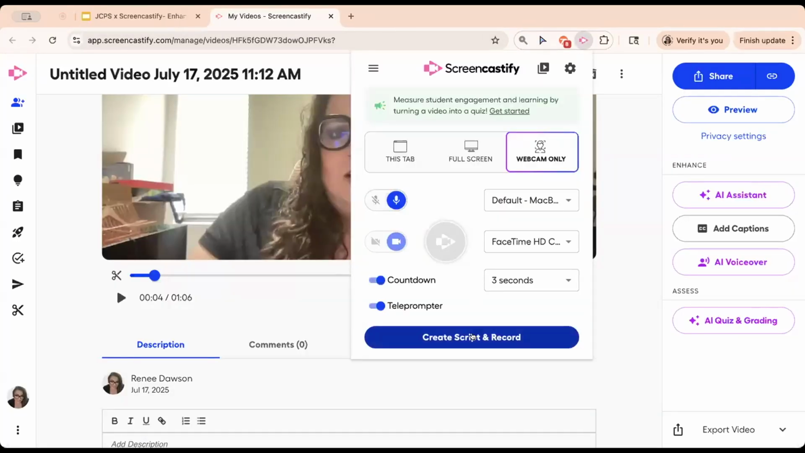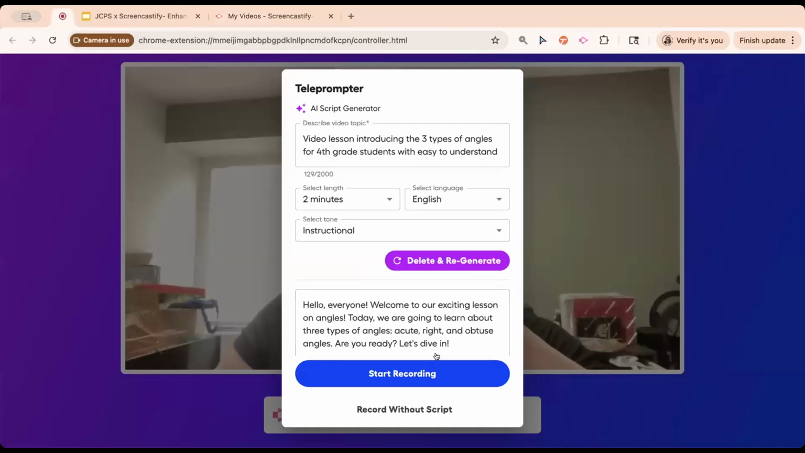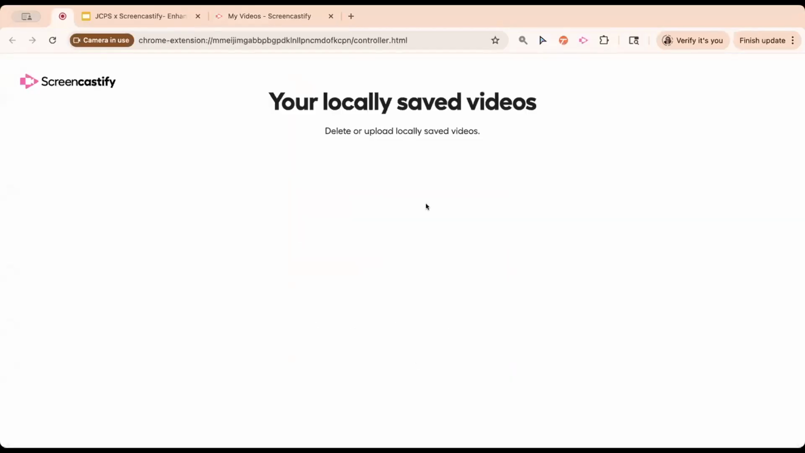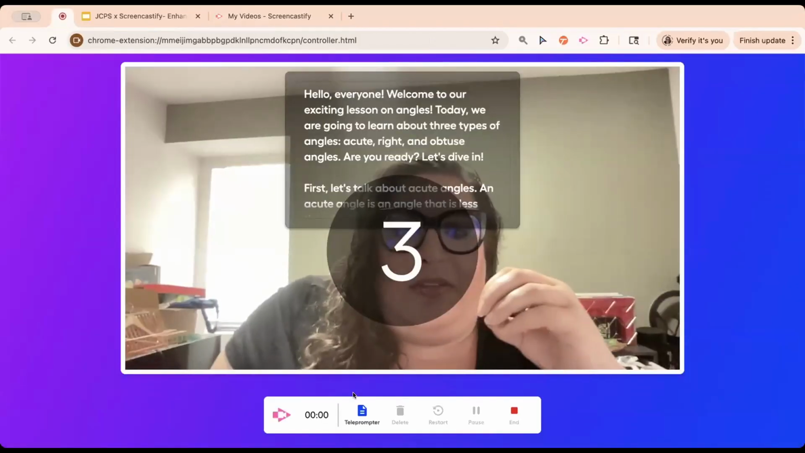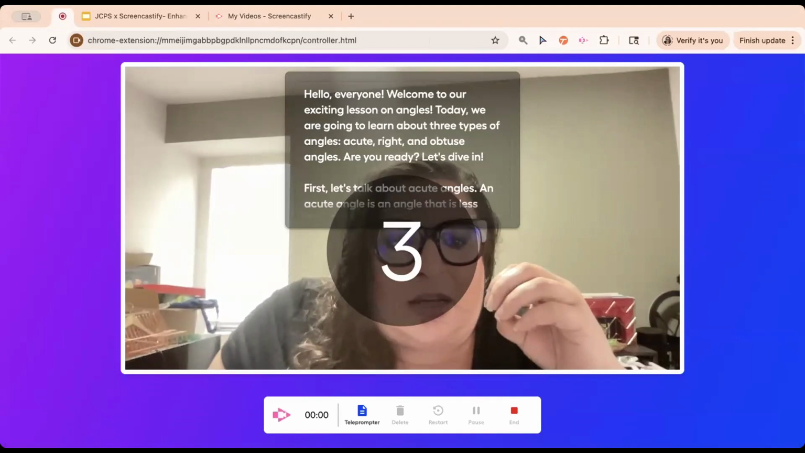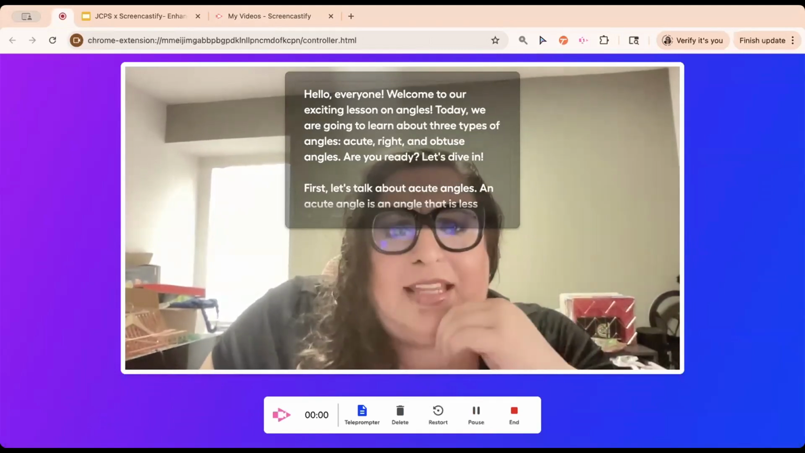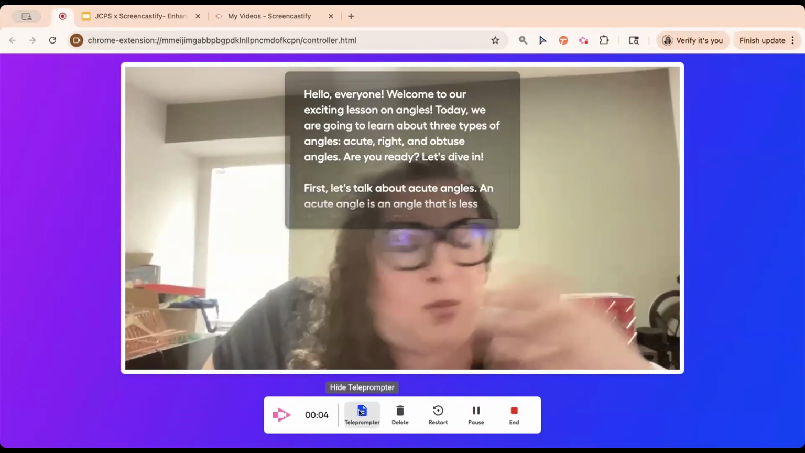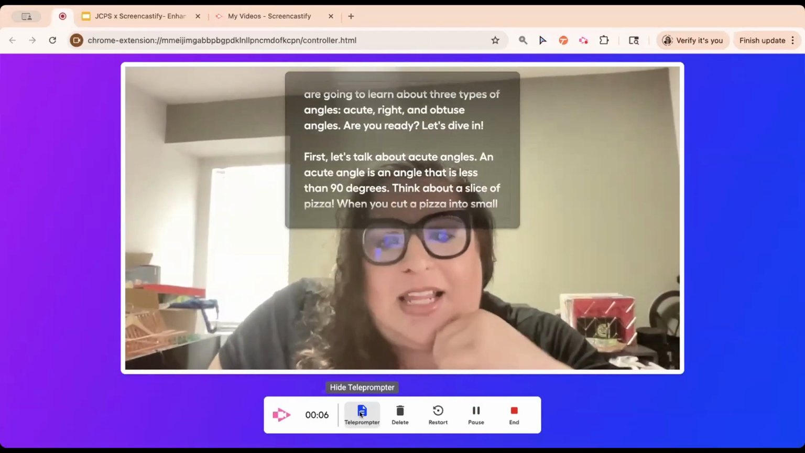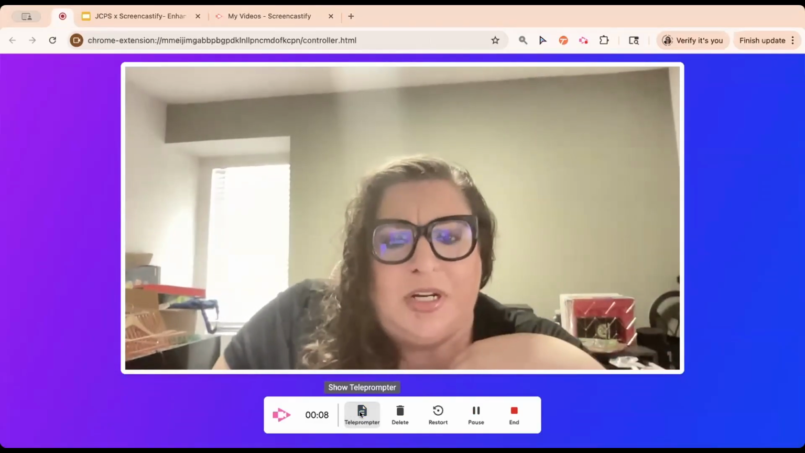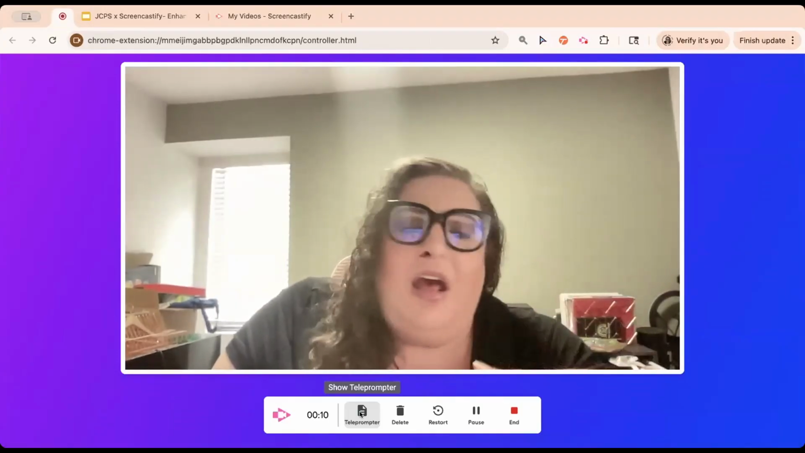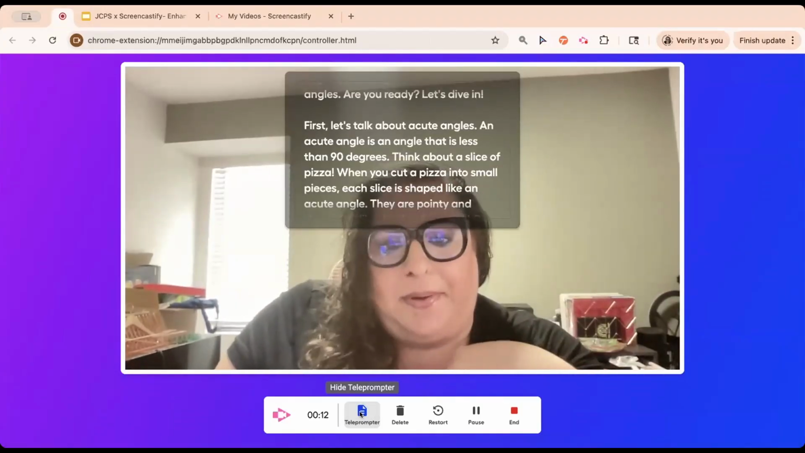I'm going to go back in and I will show you how to hide it again. I'm going to click start recording, and then it is down here at the bottom. If you just asked how to hide the teleprompter, it's right here in this little blue icon. It looks like a Word document or like a piece of paper. If I click on that, it's going to hide my teleprompter. And then if I want to show it again, I just click it and it pops back up.